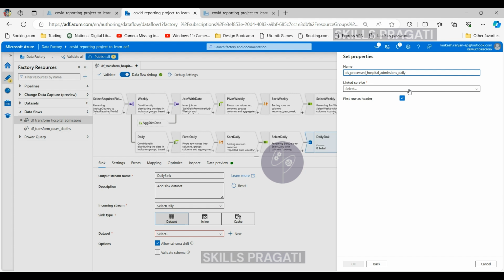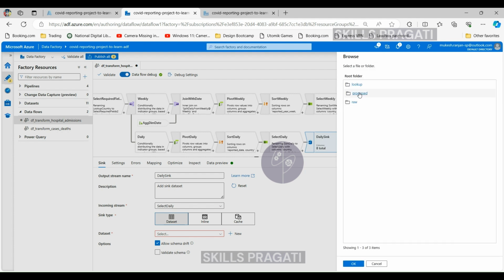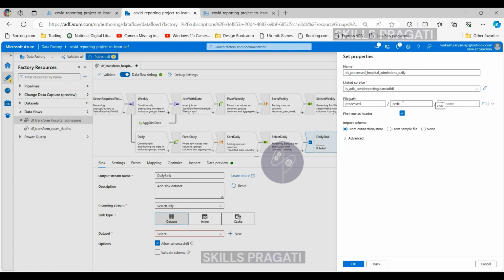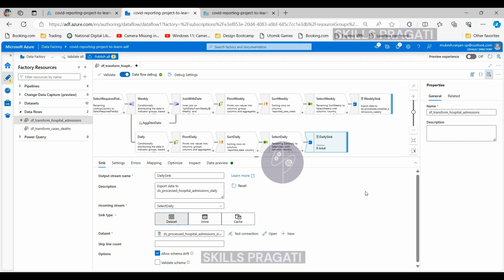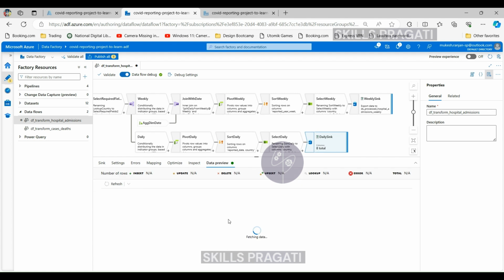And let's browse to the file path, so that would be Processed ECDC. And again, we want to give a folder for that one. So that would be called Hospital Admissions Daily. Okay, so we want to keep the first row as the header, and we don't have a schema for that either. So let's click OK. So with that, we've finished everything we needed to do, I think. So let's just have a quick look at the data preview for these ones before we put it into pipelines.